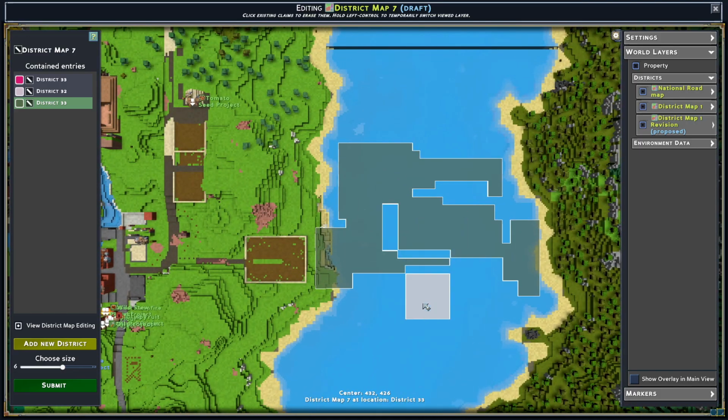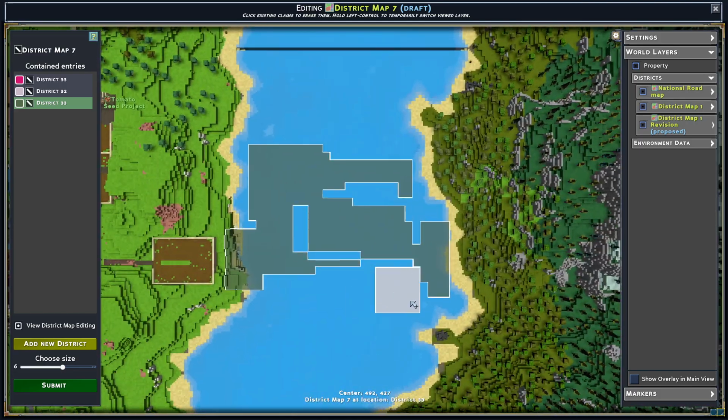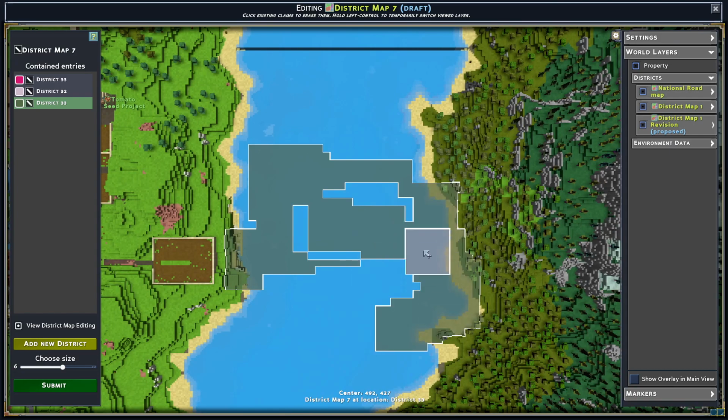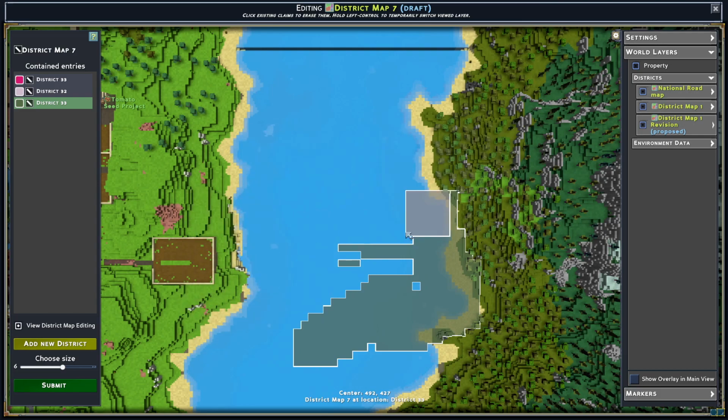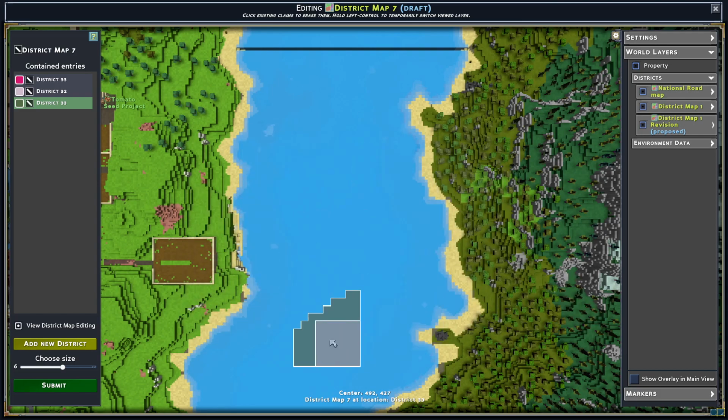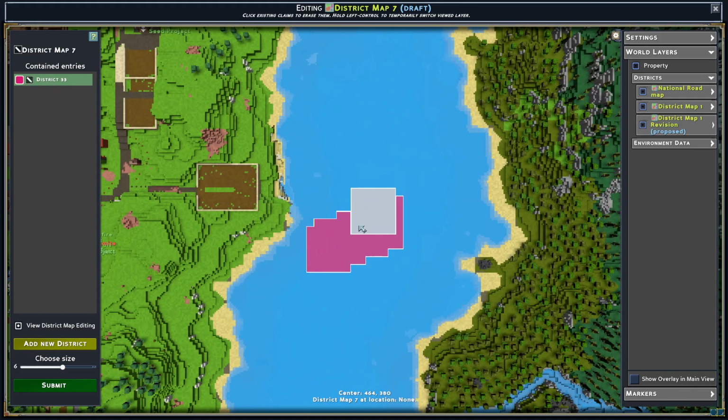Left mouse button is just like panning around the globe in Eco. Did it again. No. Start inside. There we go. You click the little red X if you don't want it. So in this case, I'm going to do a district. I'm just going to make a random sized one. And then I'm going to submit.